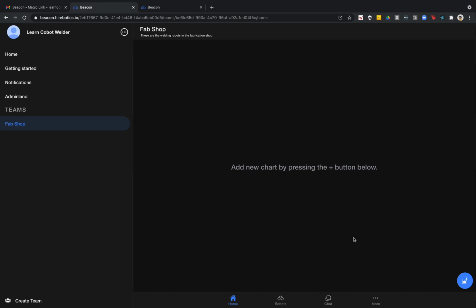That's it. You are now ready to start using Beacon to enable your Cobot Welder. When you are ready, you can move on to the next tutorial for learning how to add your Cobot Welder to Beacon.